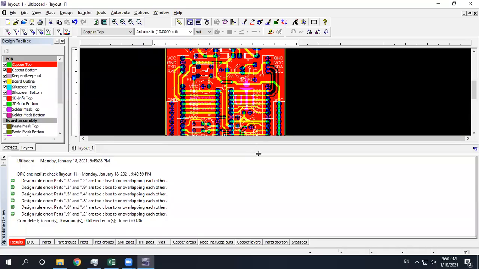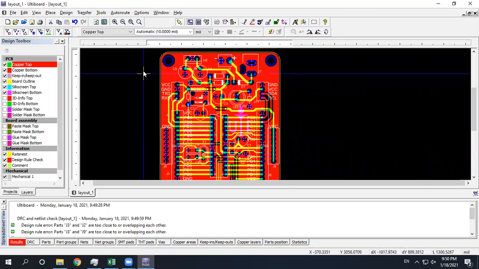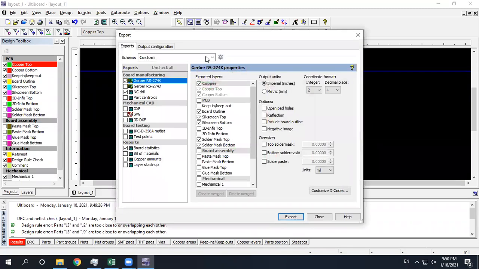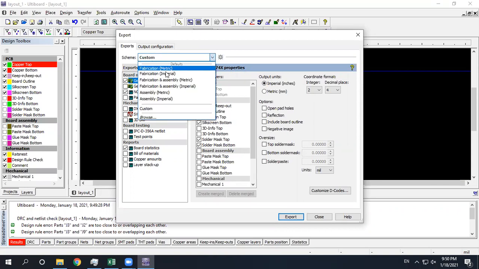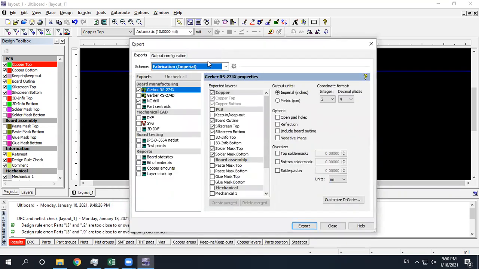The next thing we are going to do is start making the Gerber files right away. The procedure for that is to press the file button, then export, and then there are a few settings for generating the Gerber files. The most common and easiest settings are to use the fabrication and imperial units, because we have designed everything in imperial units. This is actually what we're going to do today. If you select this setting, then everything will be selected according to fabrication imperial, and you don't have to make any changes to any of these settings here.